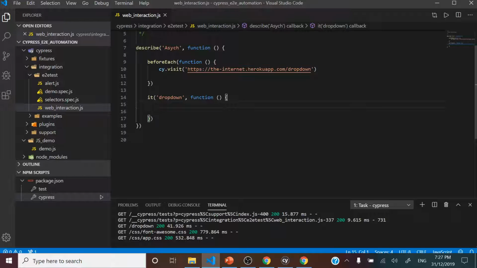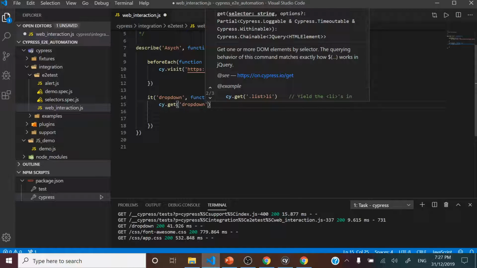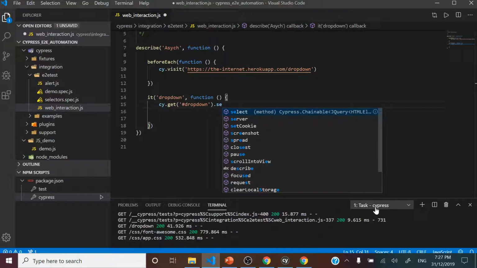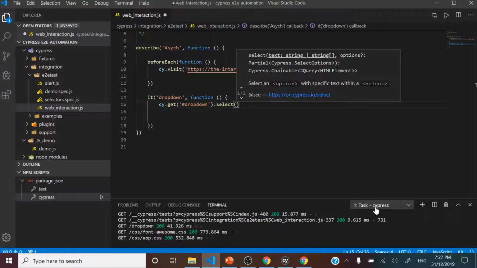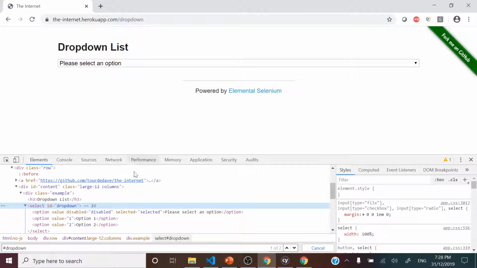Let's go back and, within the it block, start writing cy.get, and this is the value of that. So it will get that element, and it's pretty simple. Just put select, and if you hover on it, it takes text as an argument, or it also takes a string array. That means if there is a multi-select drop down where we need to select multiple options, we can also provide an array of strings. Now, because it's a single value, let me go with a single value.